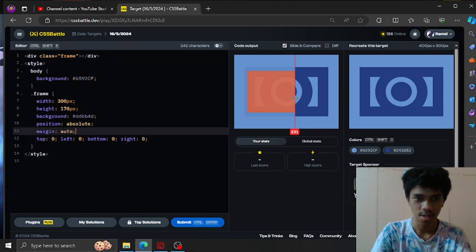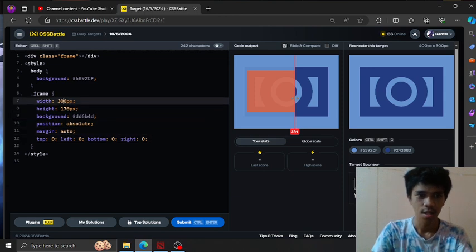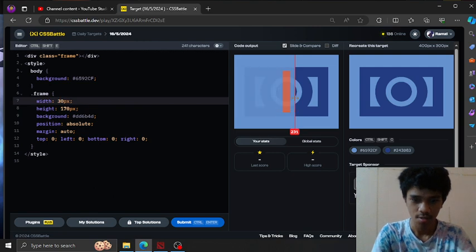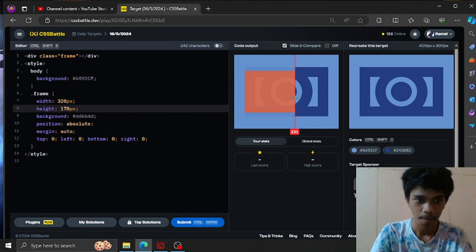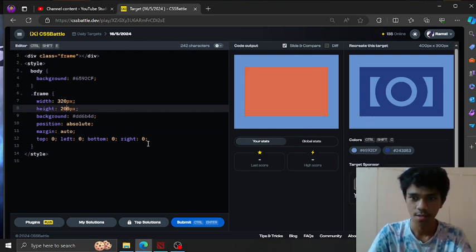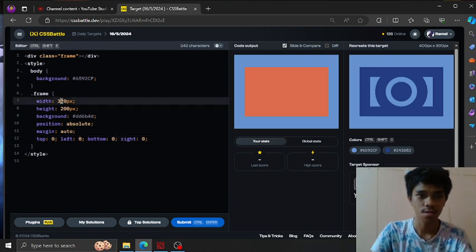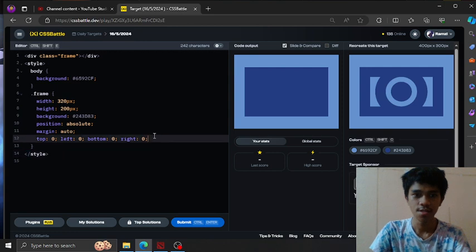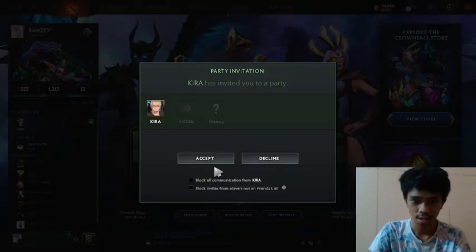Then our rectangle is a bit short. Let's add the size. My bad. Let's add the height for this one, and the color is this color. Then let's create a small rectangle for the inside.